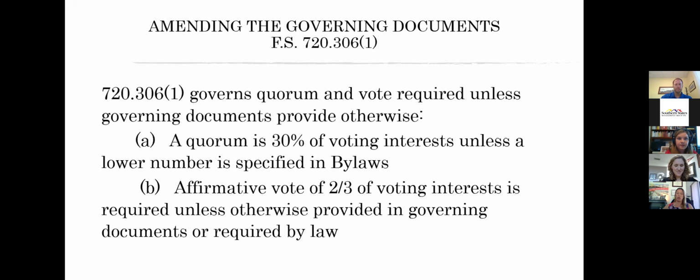So again, look to your documents, but if your documents are silent, if they talk about amendments kind of generally but don't give a very specific quorum or an approval rate, then you're going to be bound by this statutory fallback of 30% for a quorum and an affirmative vote of 2/3 of your members.